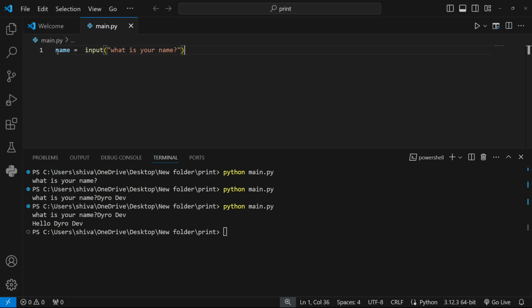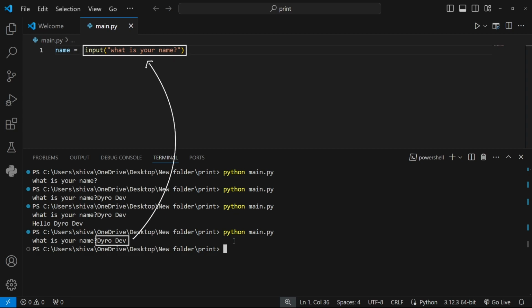So here, name is a variable, and inside the variable, we will store the data that we get from the user. So now let's run the program. When we run a program, it is asking for the name. So now let's enter the name. Here nothing will happen. This is because the data that we have entered is getting replaced with this part of the code. And this part of the code is getting stored inside the name variable.